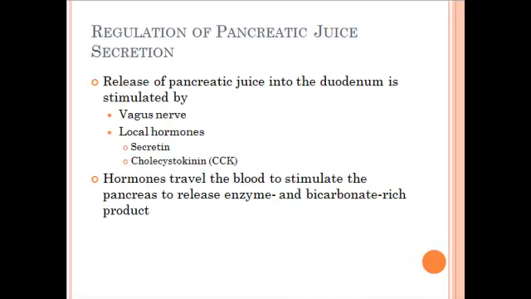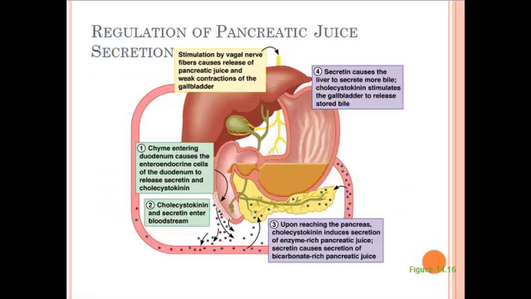Pancreatic juices of the small intestine are controlled by nerves, the vagus nerves, and also hormones such as secretin and CCK. These hormones travel in the blood, and they stimulate the pancreas to release the enzymes and the products that they have. So here's a little picture showing this situation. Here's the vagus nerve coming down this way.